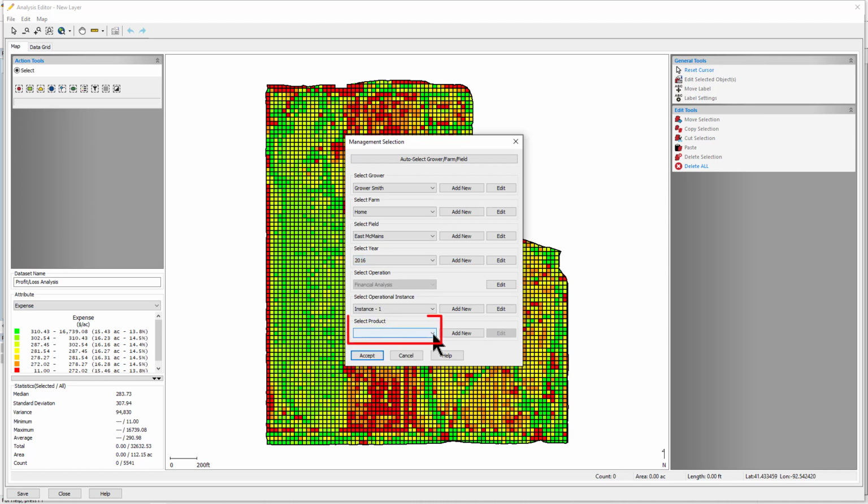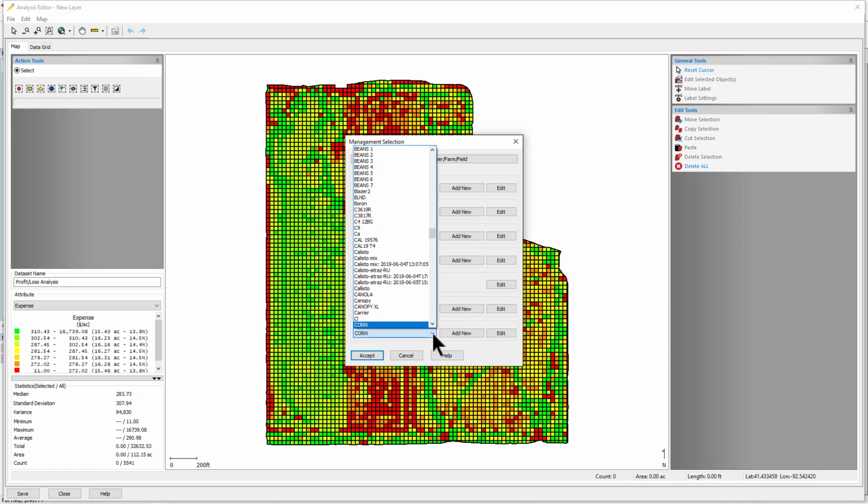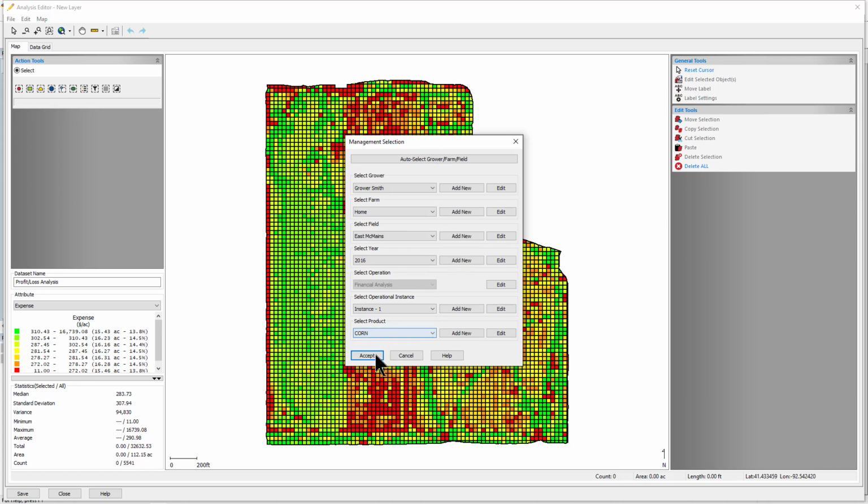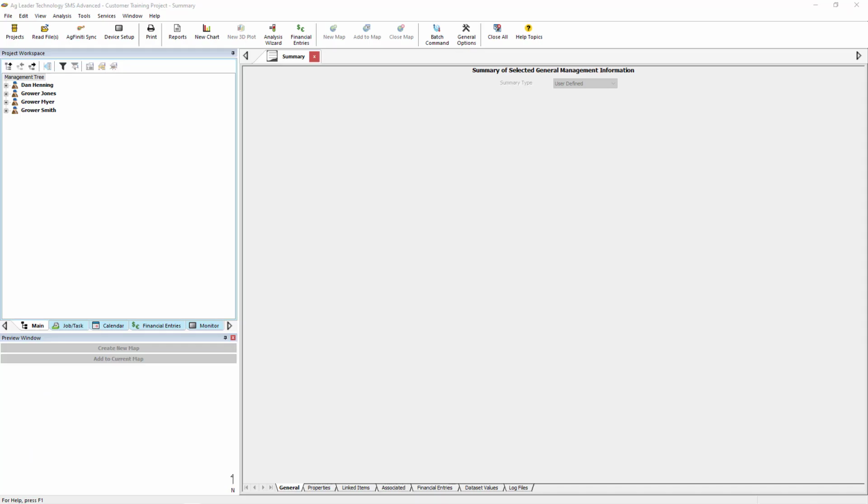A product must be selected to save this operation. Common practice is to select the crop type that was in the field for the year the analysis was run. Click Accept. A profit loss analysis has now been added to your management tree.